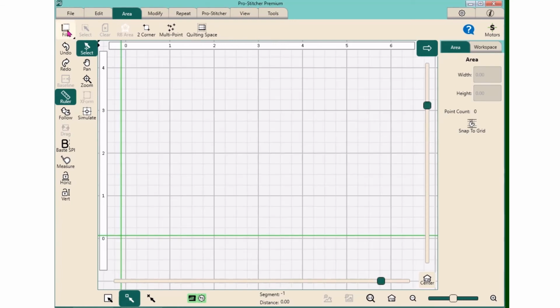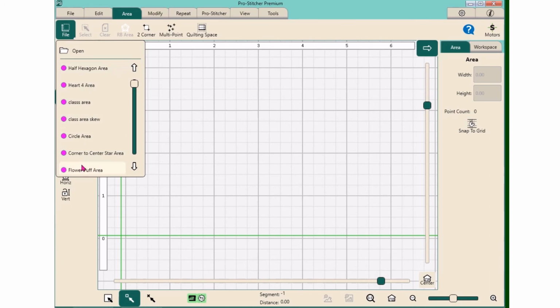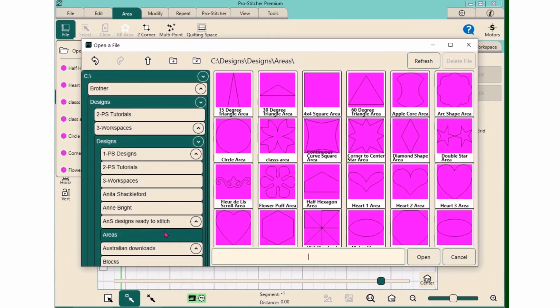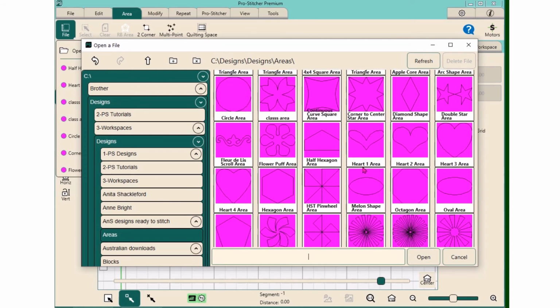So if we go into File here, we can open an area that's been opened already, or we can open one that is within the Files section in the software. And these are, as I say, all the ones that have been pre-made for you, and you can open any of those.